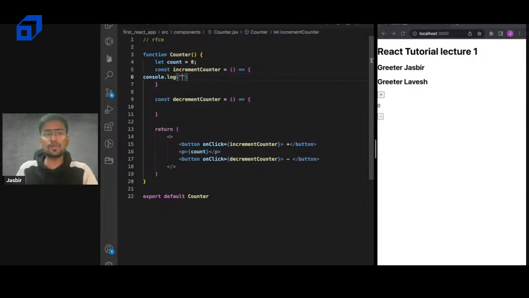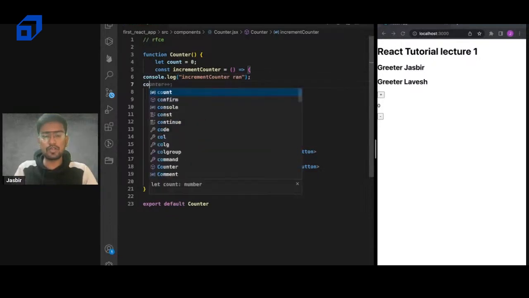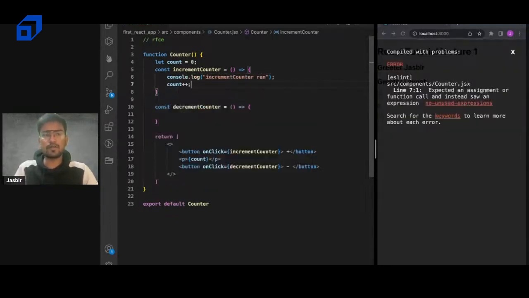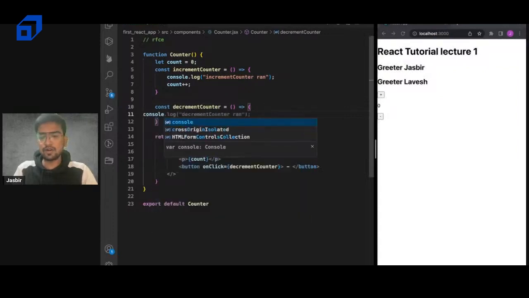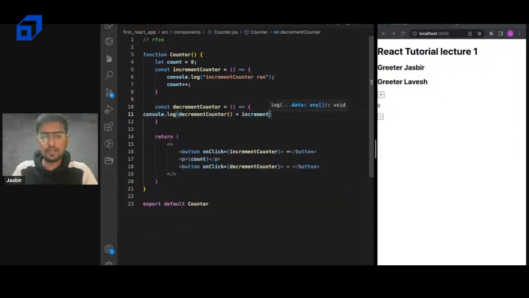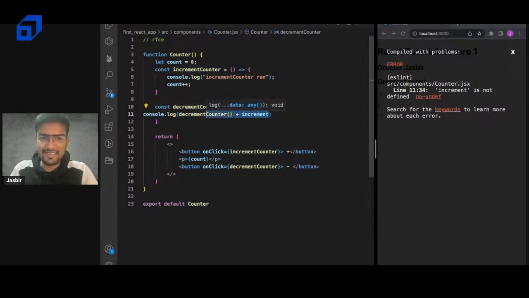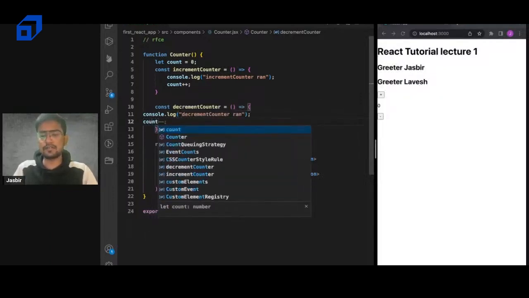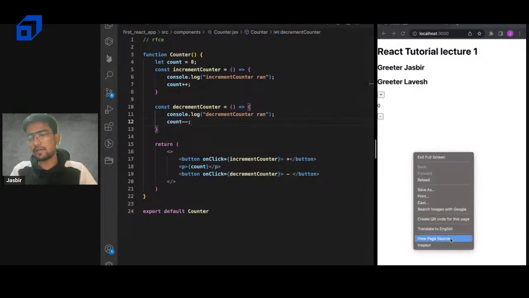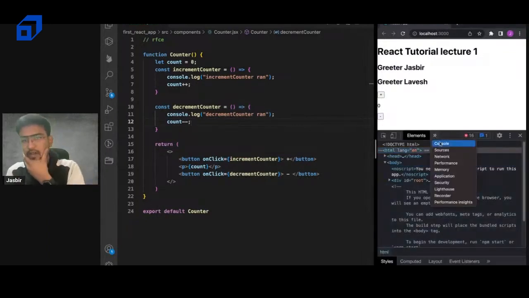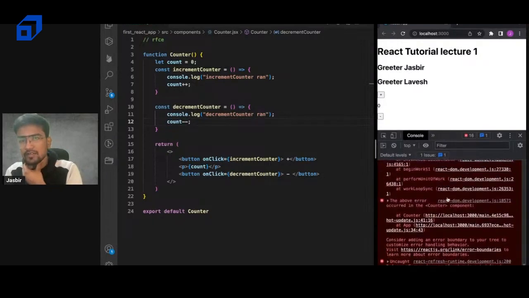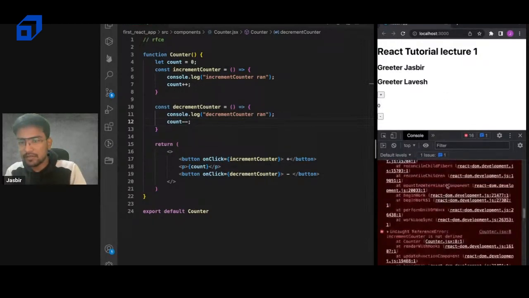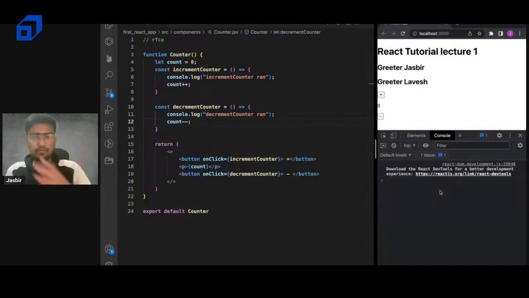Okay, so increment counter, and I just want to do count plus plus. Okay, and console.log increment counter. I know it is not the right code, but I'm just doing it like this as of now. Count minus minus. Okay, let's just open console from here. In fact, if I open console from here, there could be some. Okay, so there is some refresh issue with refresh also, I think. Yes, all are gone, so those were maybe older.